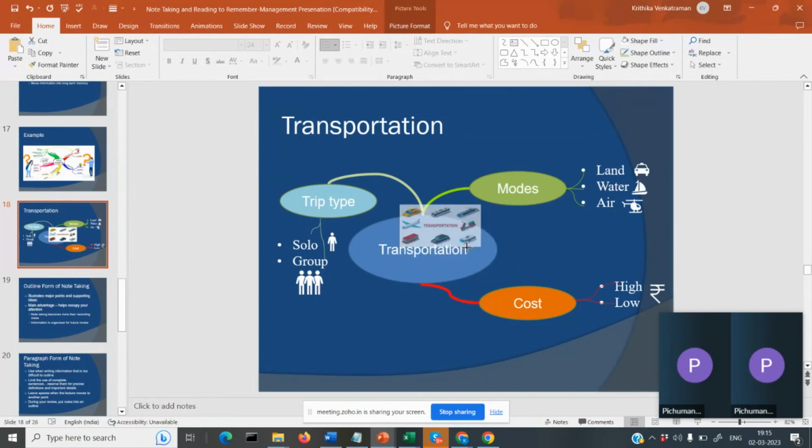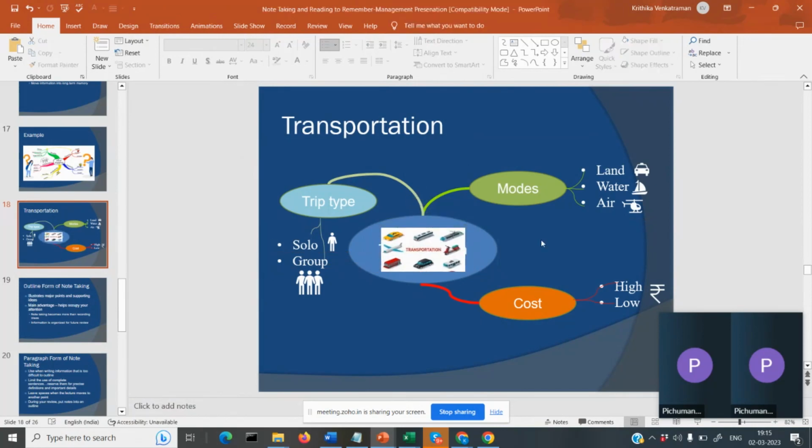Okay, so I can change the size. I can make it small, or if I want it to be just the image, I can make it smaller here, or I can also use it instead of this text, right? I can just try to fit it in this box, right? So I can do this. Now you see how beautiful or colorful the mind map has become.